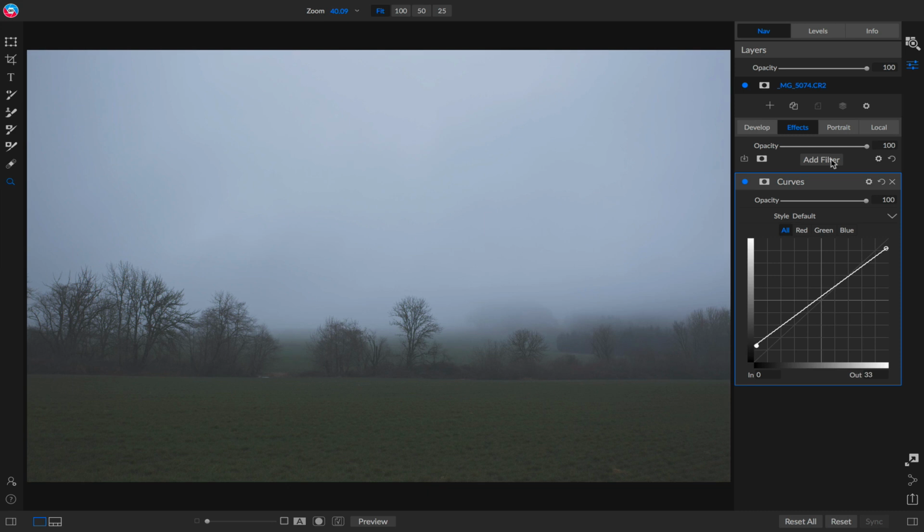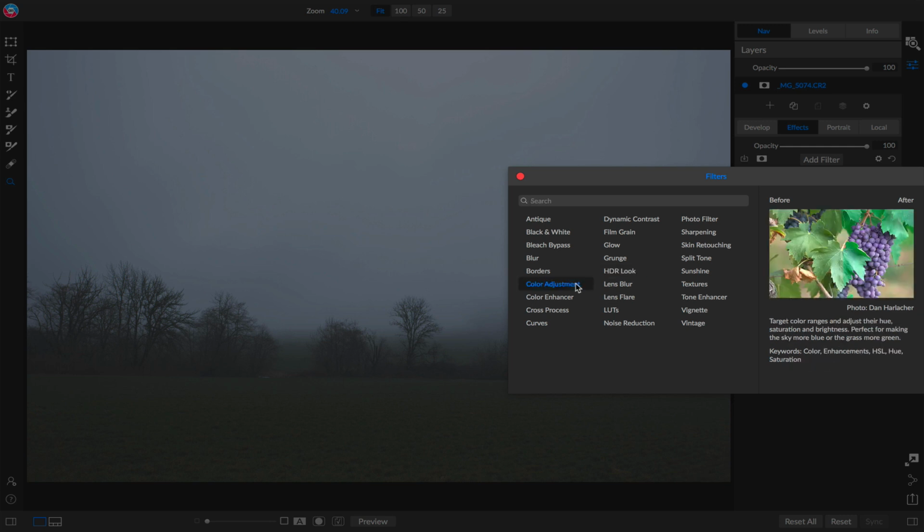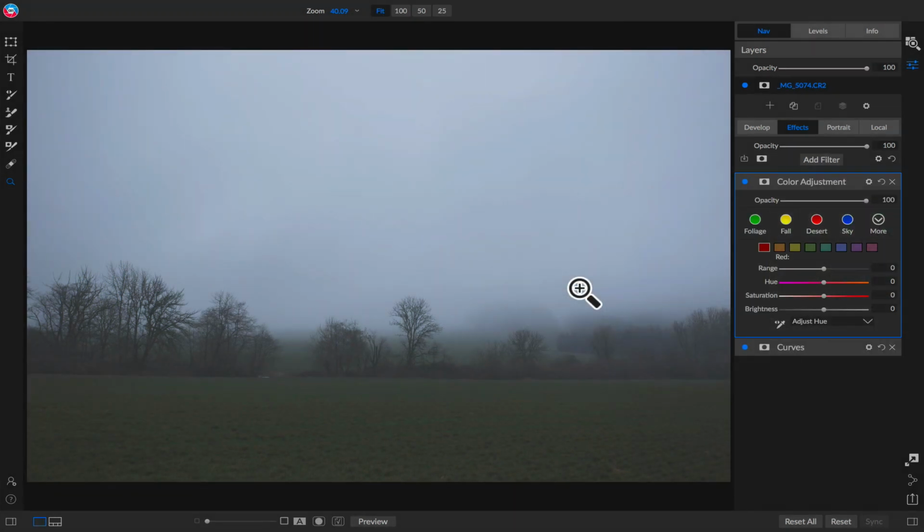Next, I'm going to add another one of the new filters. I'll click on the Add Filter button, and in this case, I want to use the Color Adjustment filter. The color adjustment filter lets you target individual color ranges and then adjust them in either their hue, their saturation, or their brightness. It's a really handy tool. And again, if you're an existing user, this has been a section of the color enhancing filter, which again, does a lot of other things than just this. So we made a more targeted tool so you can really get to just the stuff you want.